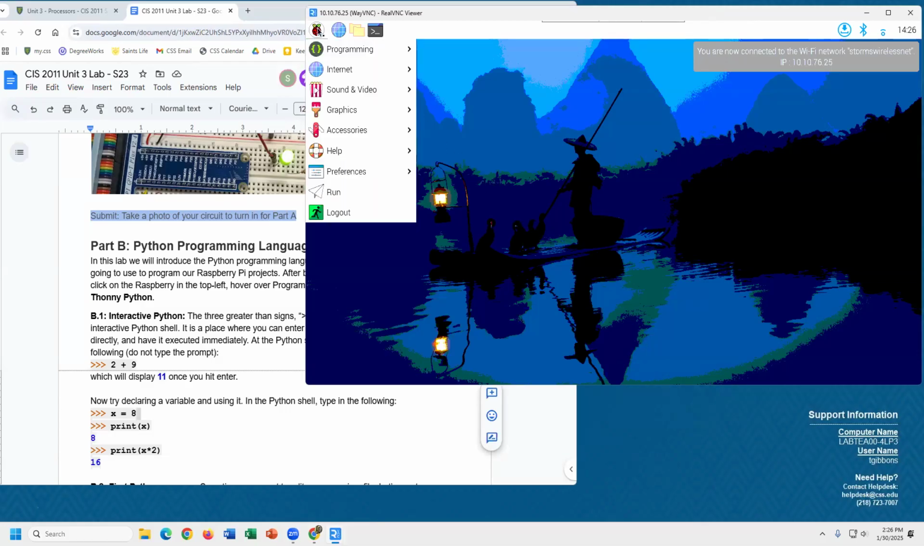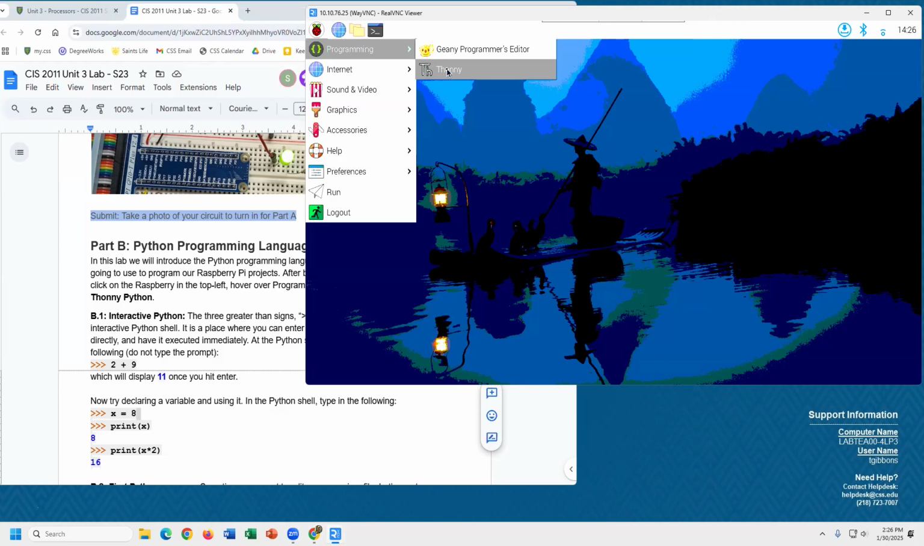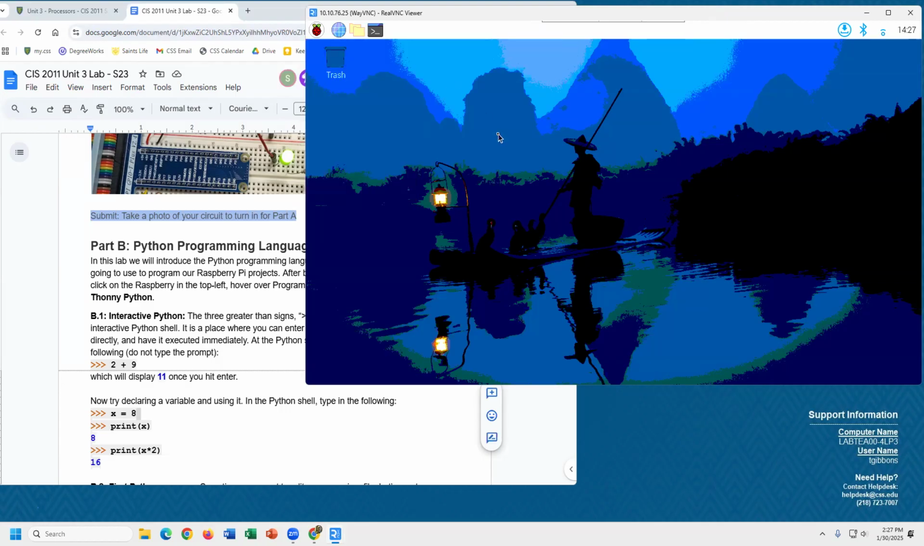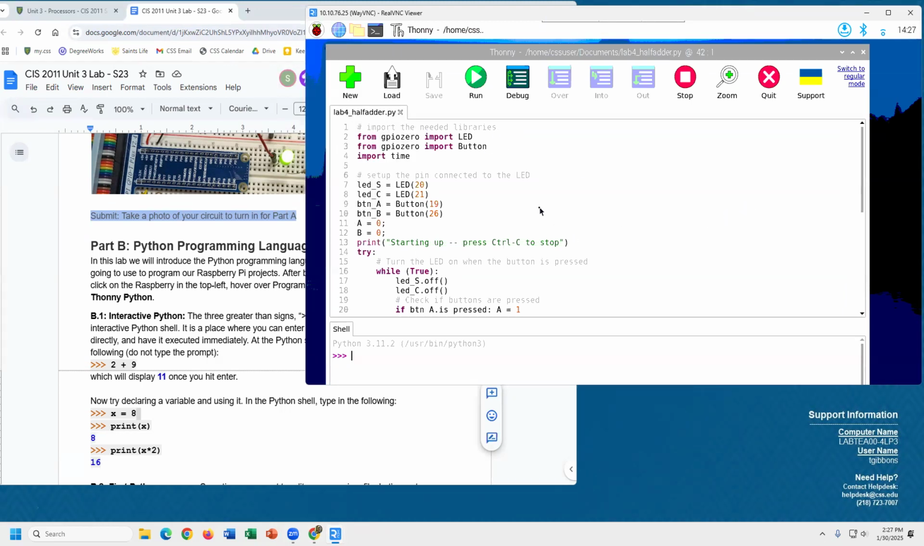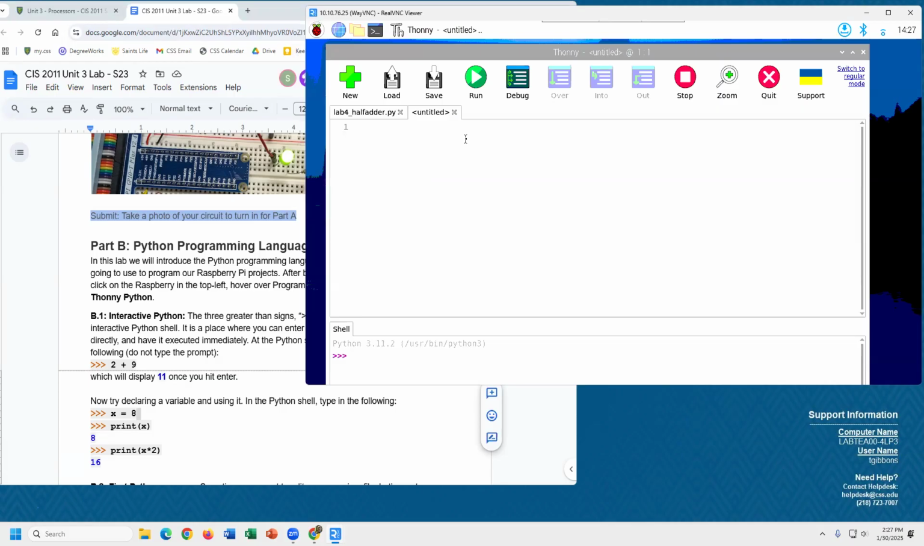Okay, I'm going to go to the Raspberry, go to programming, and we're going to run something called Thonny. It's a Python compiler. Run that, and it should open it up in a little window here for us. Yours will probably start off blank, so I'm going to do a new one so it looks like yours.